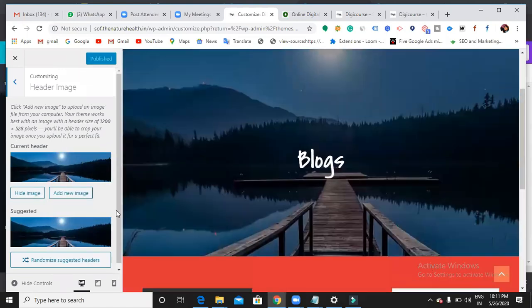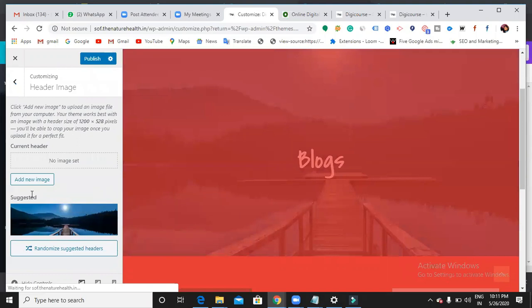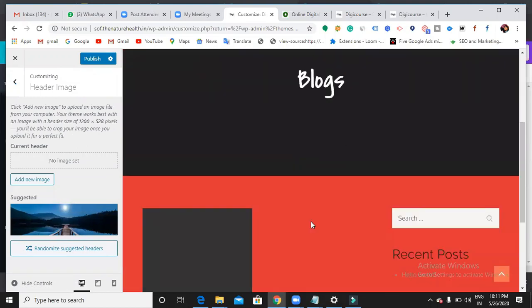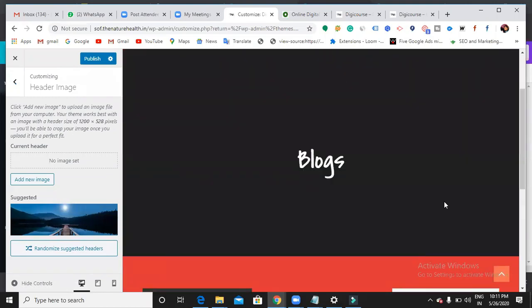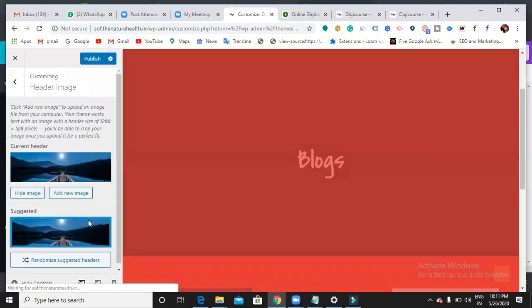So now this is the header image. If you want to add a new image, you can simply add, or else if you want to hide this image, you can hide it. Okay, what happens if I hide? Can you see? This image has disappeared. If you want to use that, you can simply use. Right, then publish it.